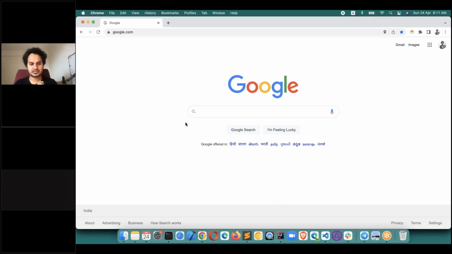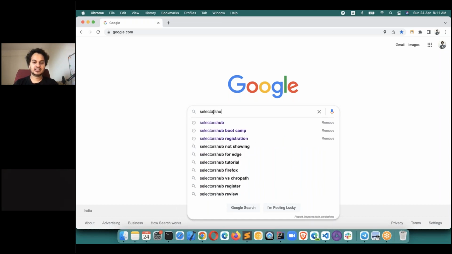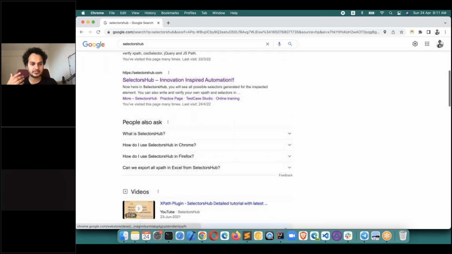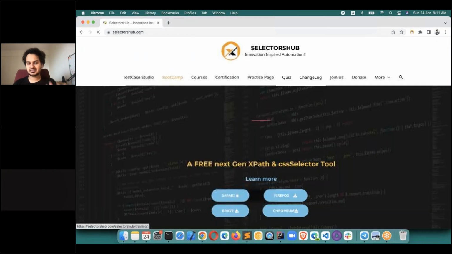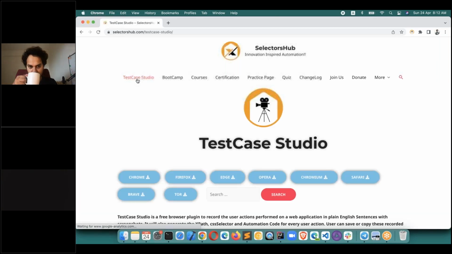So let's say we want to test here Google search functionality first, that if we search SelectorsHub on Google, whether it comes in the result or not. So now I will scroll down here. This is a website. I will click on this. I want to test whether my website is coming in Google search or not. And then I want to see, when I open the website, whether each and every tab is working or not. So let's say I click on Test Case Studio.